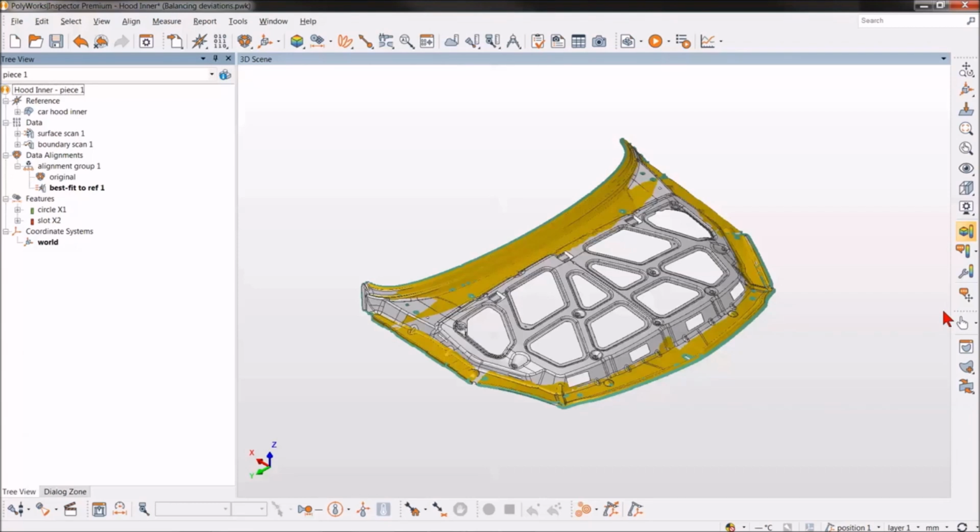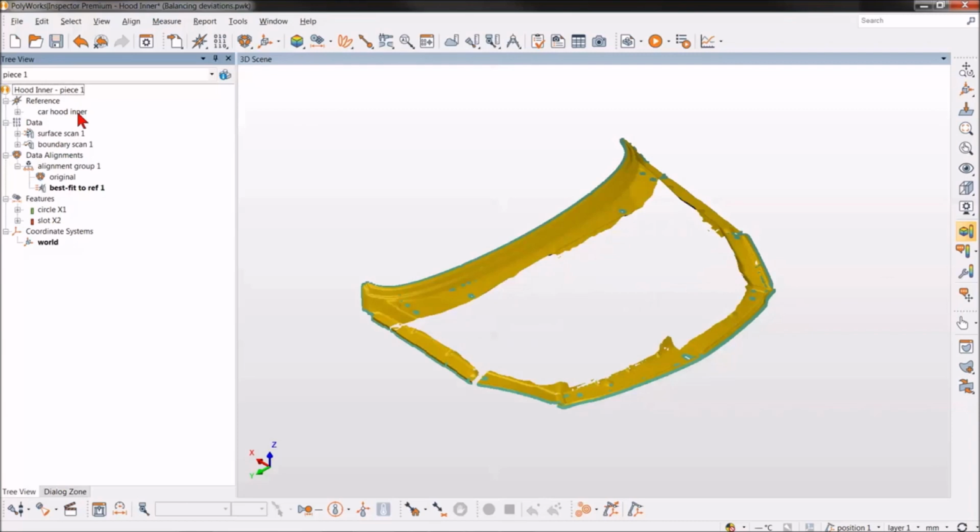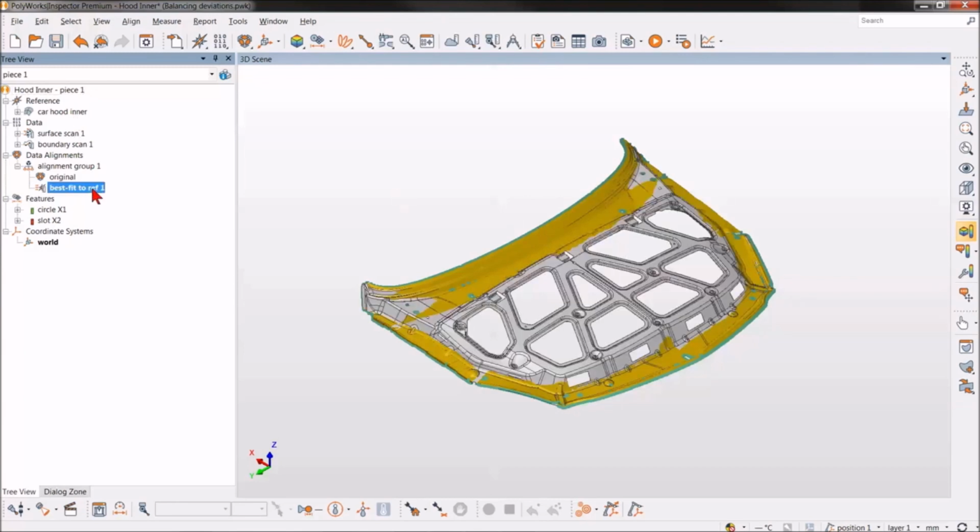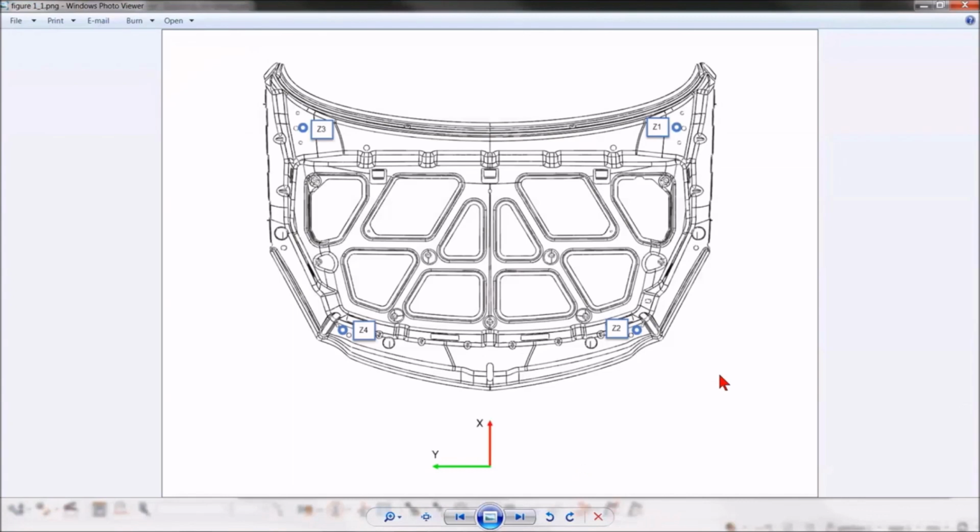Let's take a look at this part that is the interior of a car hood. Now, as you can see, I've already imported the CAD model, and I've performed some surface scans along with some boundary scans from the periphery of that part. Now, you may have also noticed that I've already performed a best fit alignment that actually brought the surface data on top of the CAD model. Now, let's start by looking at our final alignment requirements.